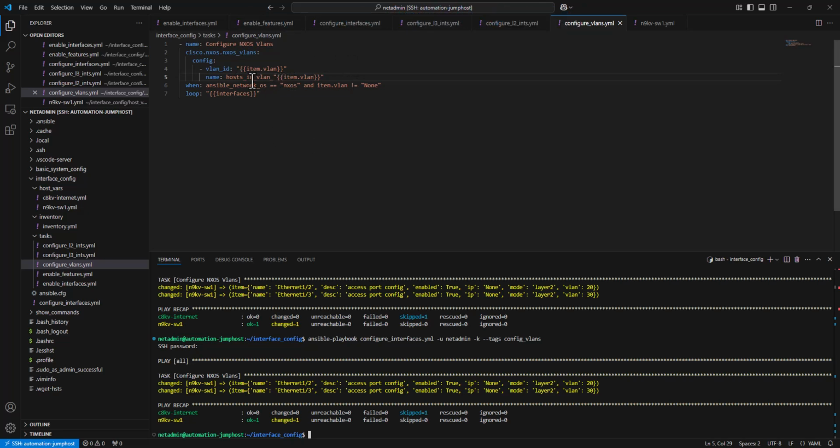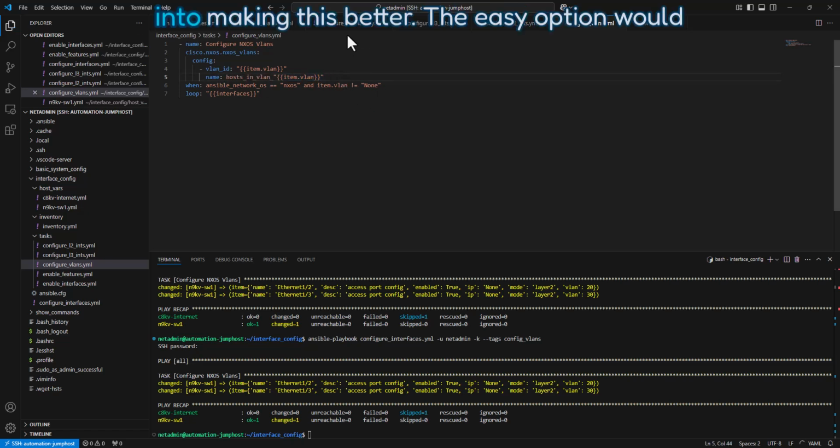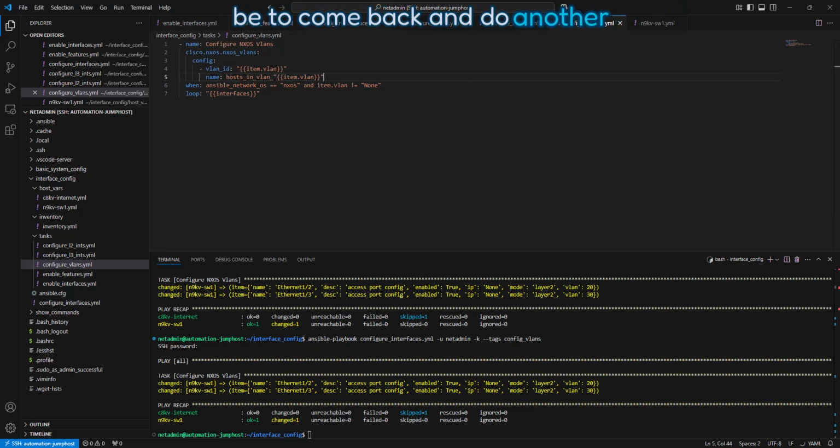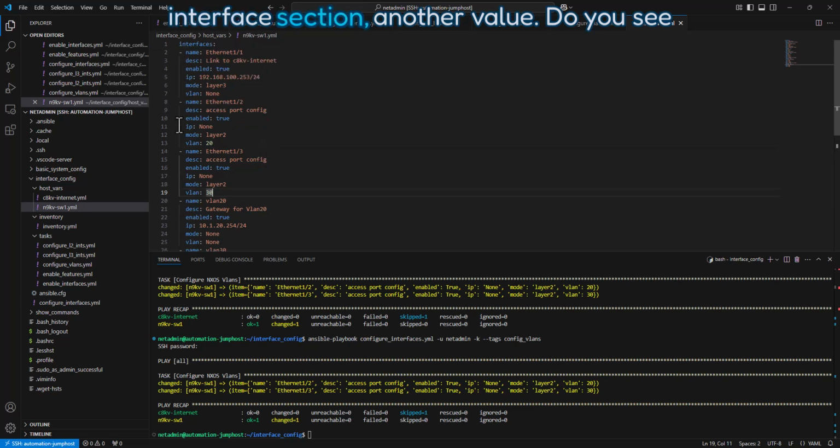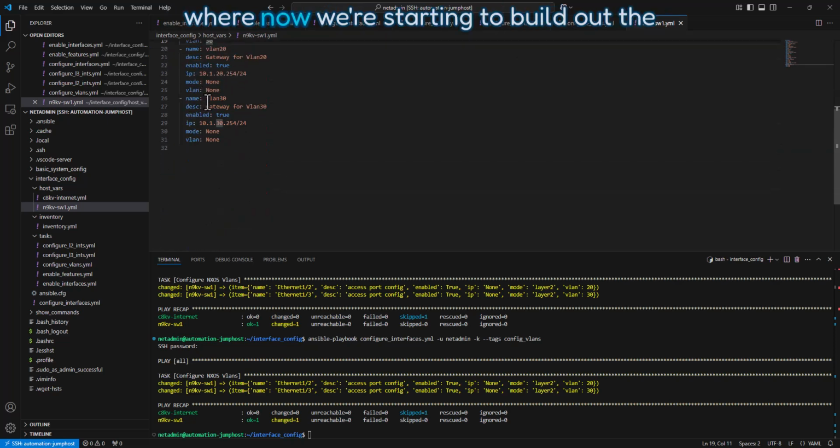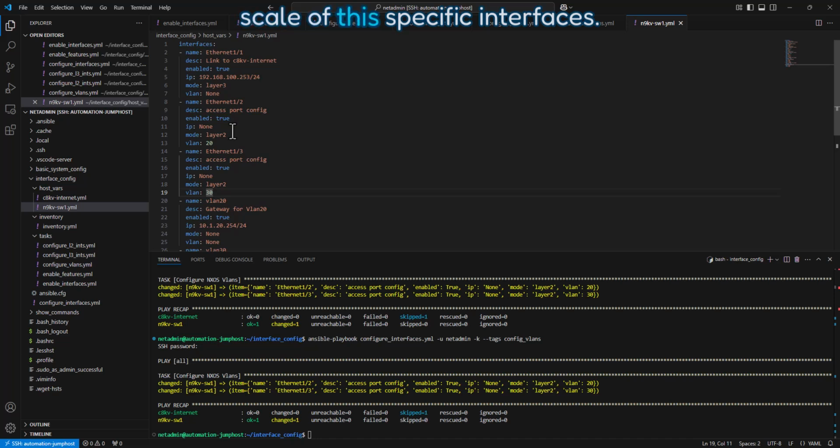And just to clean up this naming, I'll leave it alone. We'll look into making this better. The easy option would be to come back and do another interface section, another value. But you can see where now we're starting to build out the scale of the specific interfaces key, or yeah, I should say variable that we're working with. And we're managing a lot of different things underneath the interfaces.